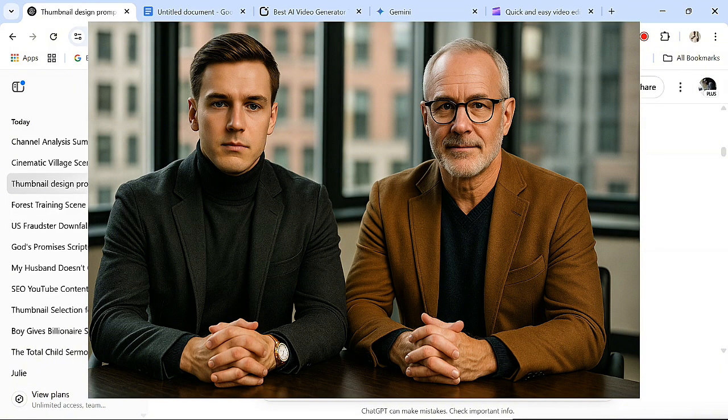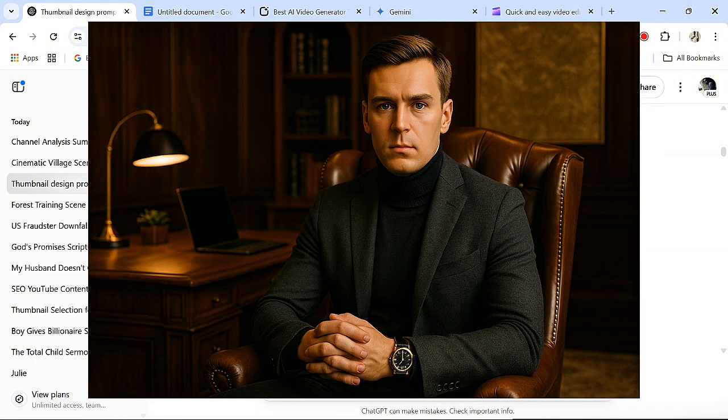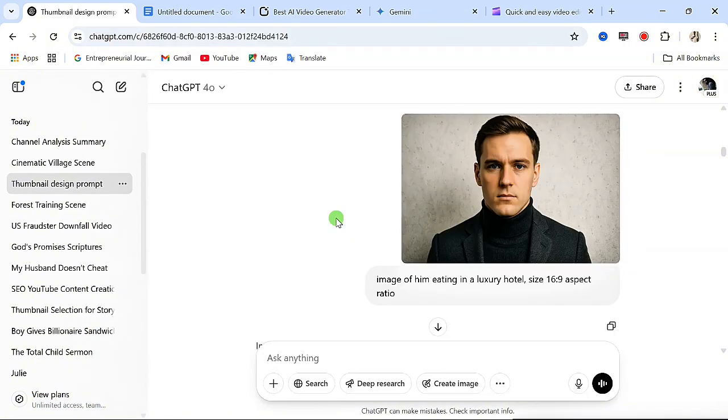This image that you are seeing, this is when he's sitting with another person in the story. See, the face is also the same. Then this is when he was enjoying his life according to the story which I was working on. So if you follow this process I'm going to show you in this video, you are going to create your consistent character using ChatGPT. Now let me go ahead to show you how to do this.